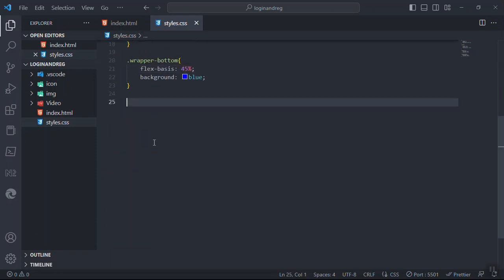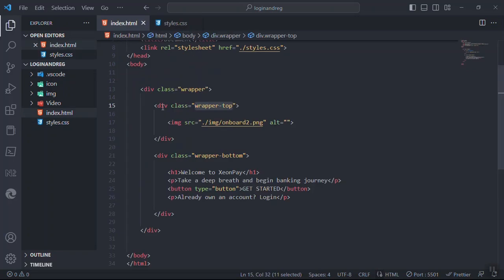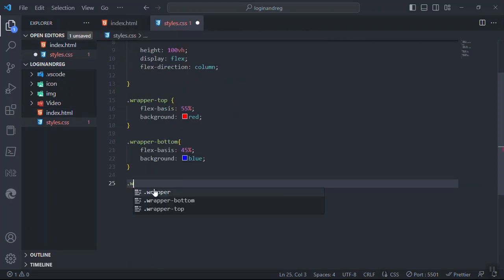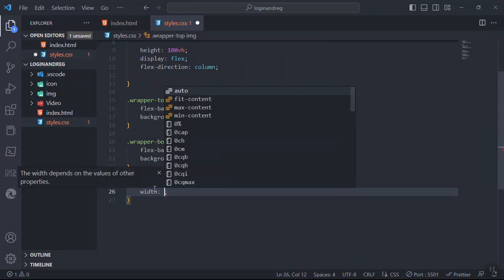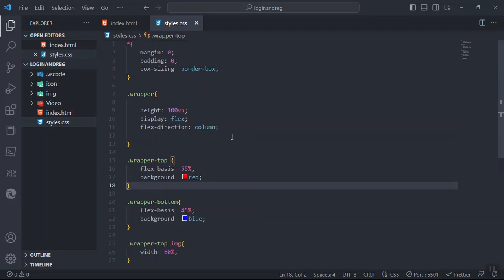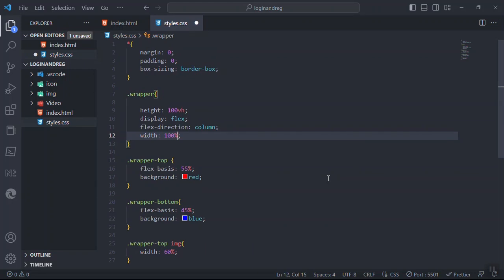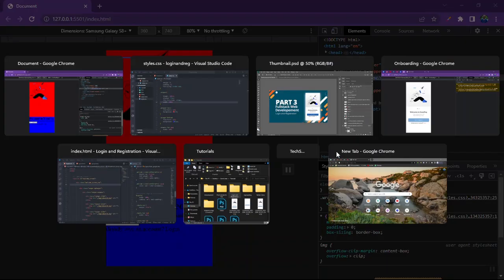So now let's come back to the image. Let's go to the image directory. So our image is inside of the wrapper top. So I have the image there, right? So I just come here and just say wrapper top, the image. Let me give this a width of, let's say, 60%. Now, you can just give the wrapper a width of 100%. This is actually not necessary, but just give it a width of 100%.